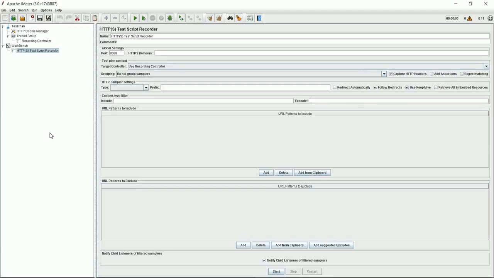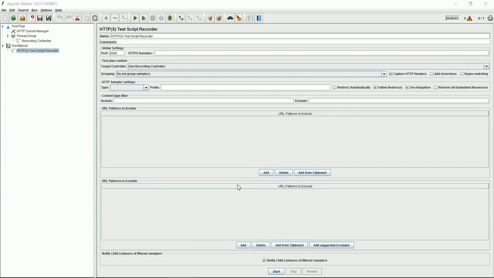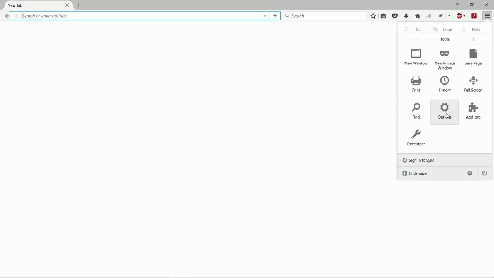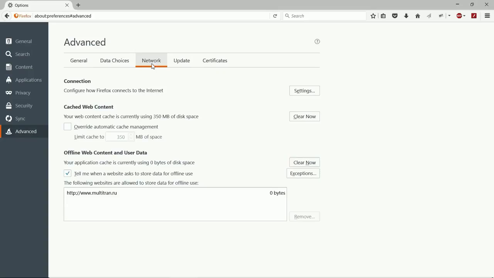Let's handle this setting on the JMeter side first. Let's go up here in the global settings area to the port field and change that to port 8080. Then let's start our browser and make the same configuration there. So we'll go to the options and we'll choose Advanced and then select Network and Settings.